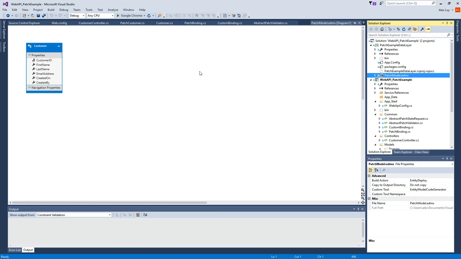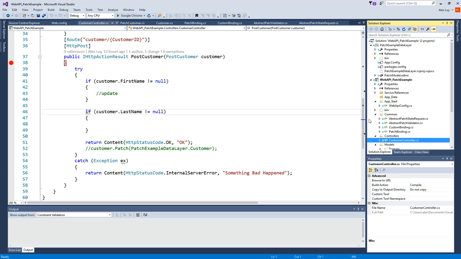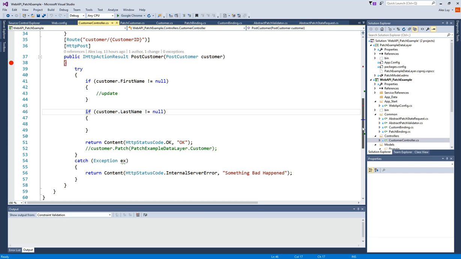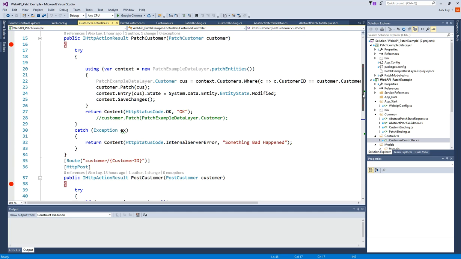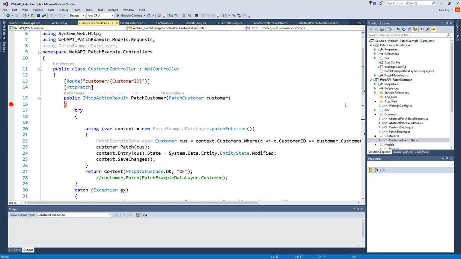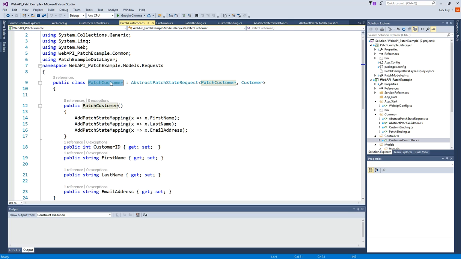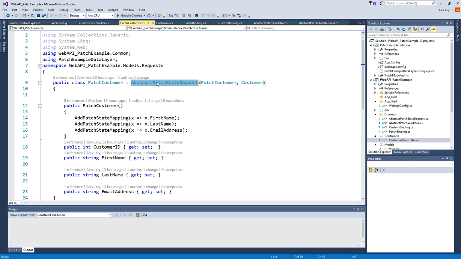Then what I did was I created an Entity Framework model project, and this has my one table. And over here in my controller, again, this is just sample code, so I would not do all database operations within my controller. Just showing you. We have now something called a PatchCustomer object.